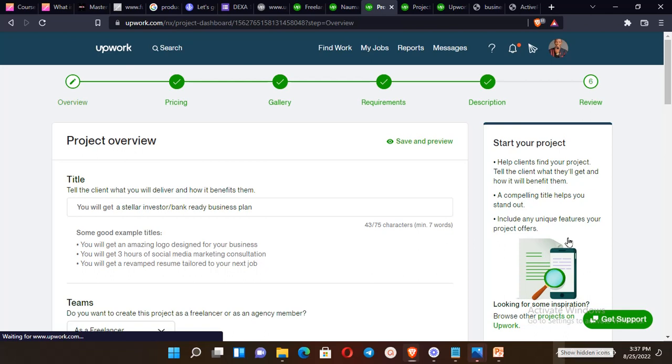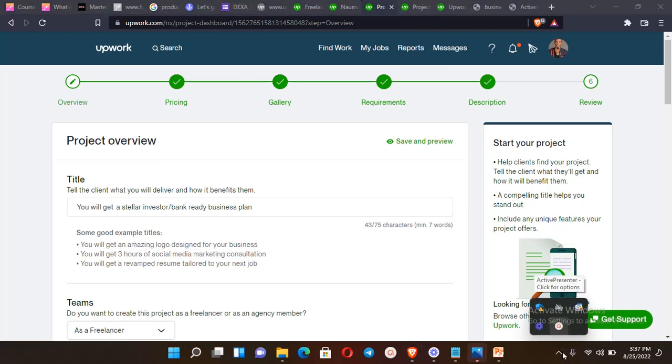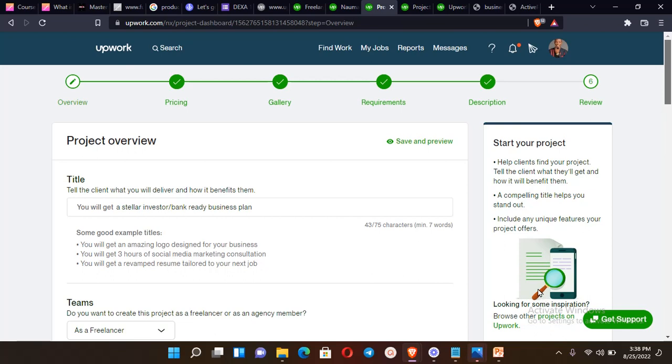Your project is like you having a product in your store that people can come and buy from you. When you have a product in your store, people come in, they see the specifications of your product, they see how much you charge, they see the terms and conditions associated with buying that product from you. And that is exactly how the project section works.